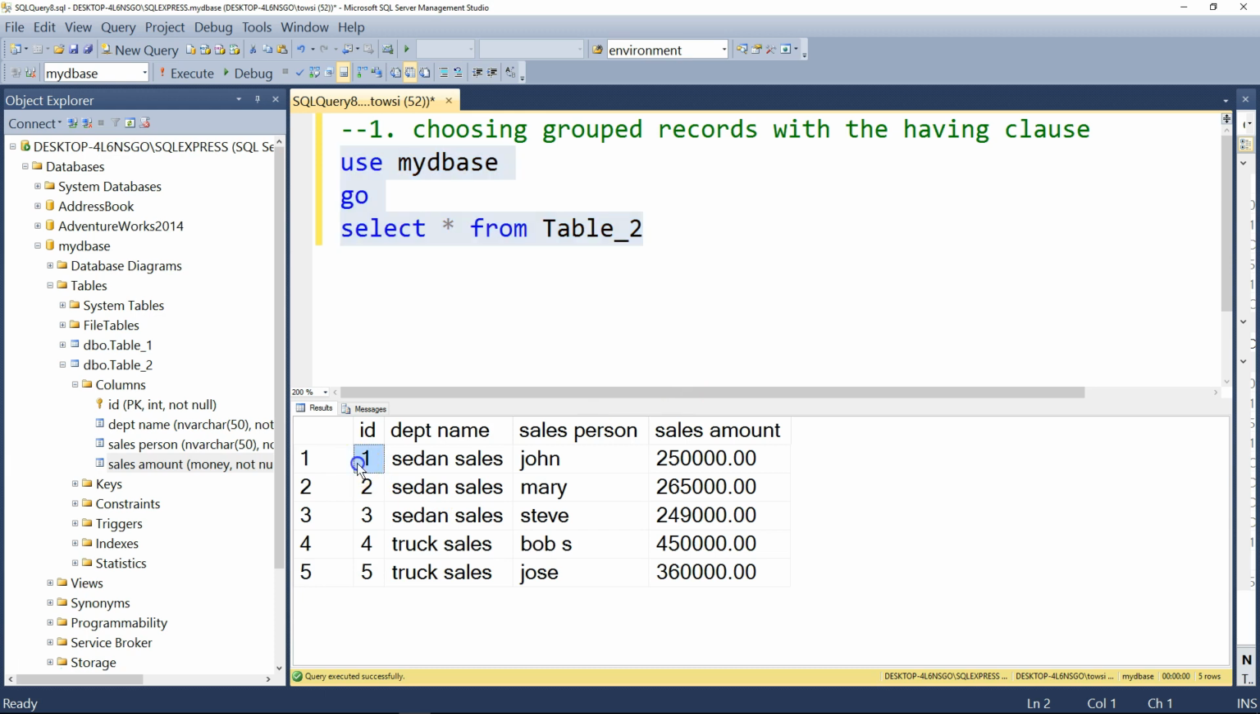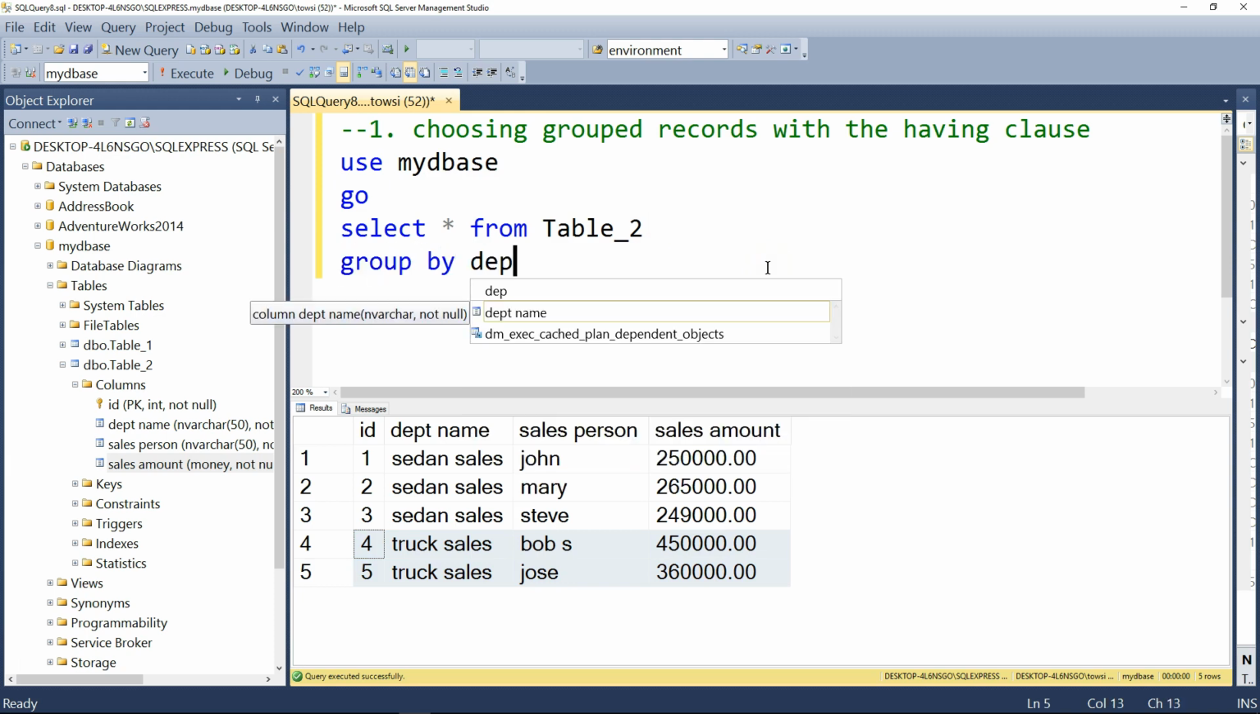And again, remember we have departments. So we've got the sedan sales department. That's one block of records. So we can group by the department name, obviously. And then we have another department over here, so we can group by that one. And then once we've grouped the data, we can make comparisons. But first, let's take care of the grouping. So I will say here group by department name.